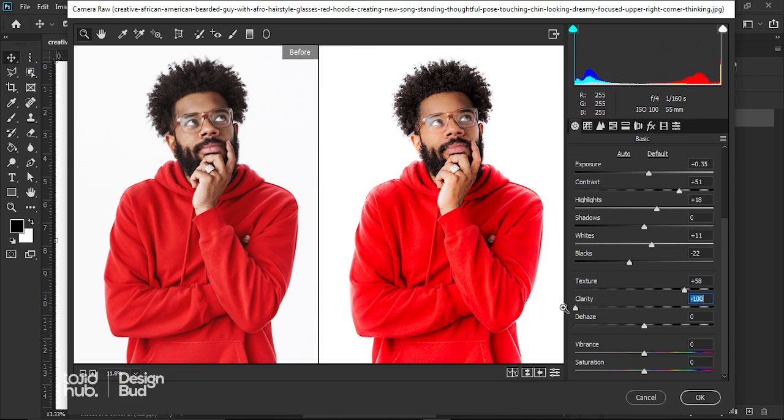If you reduce the clarity, it becomes very blurry, then it will bring out all those tiny details about the image.